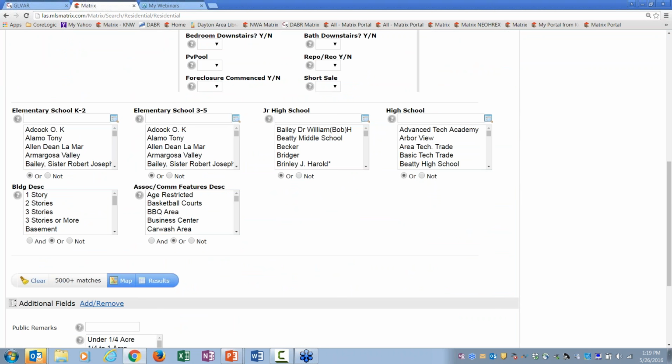We got and, or, not. So if I pick age restricted and basketball courts, and it's on or, that means one or the other. If I say not, that means not those two. And if I say and, now I'm only getting age restricted and basketball courts. So I'm only getting those listings where the realtor had actually said both of those in those options. And if the realtor didn't type it in, I'm not going to find them.